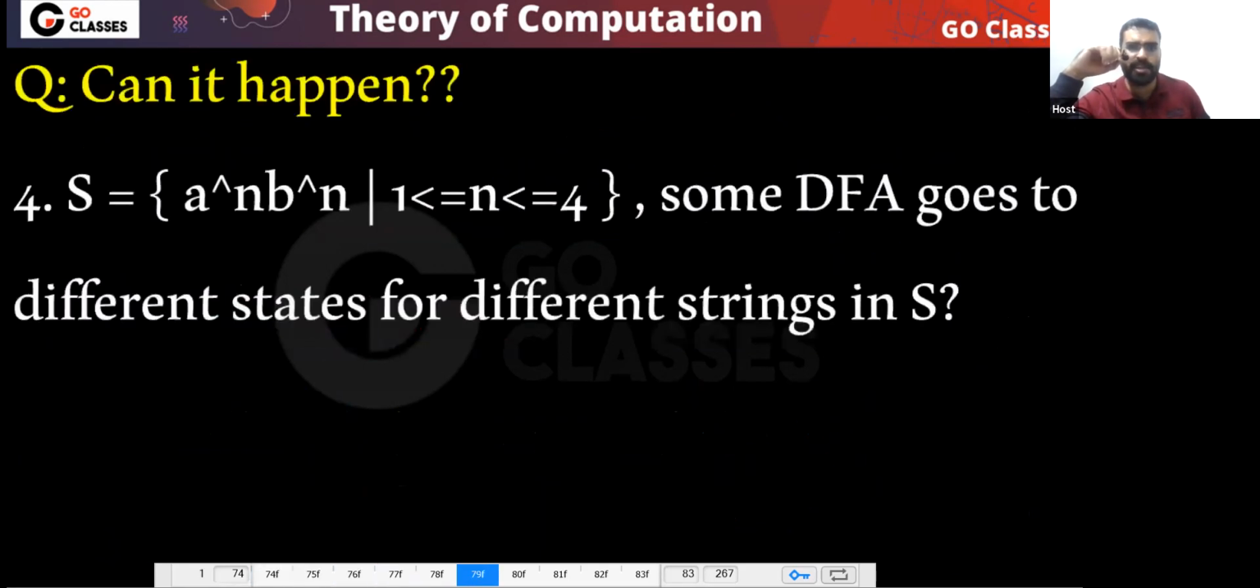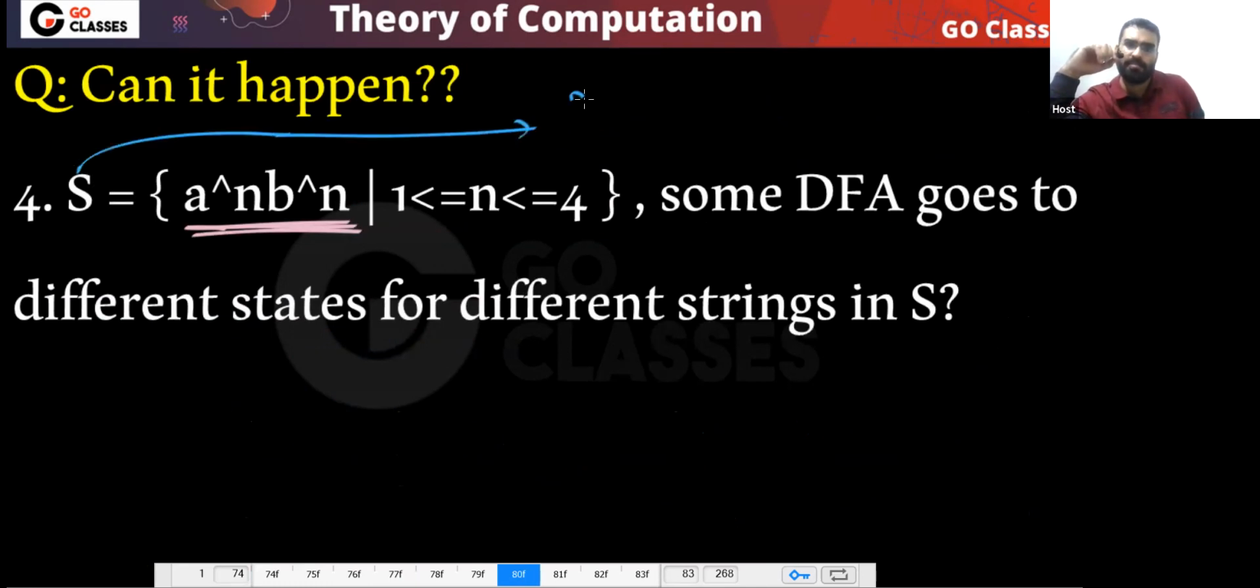I hope all these points are clear. Is this possible? Can it happen? A power n, B power n, this is some set. Remember, S is any set. This is some random set of strings.